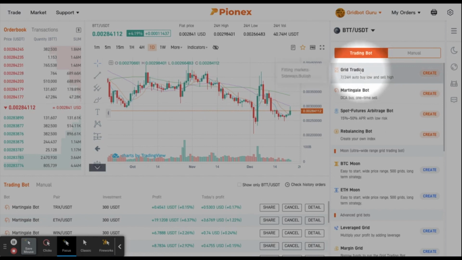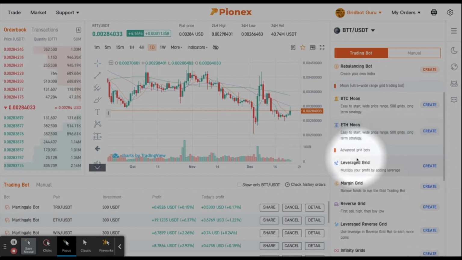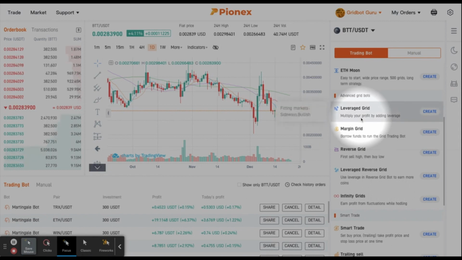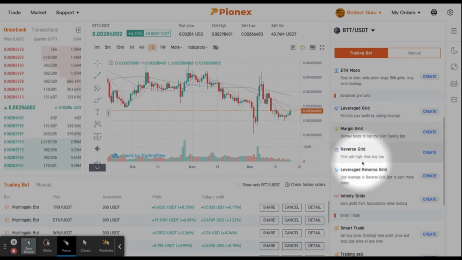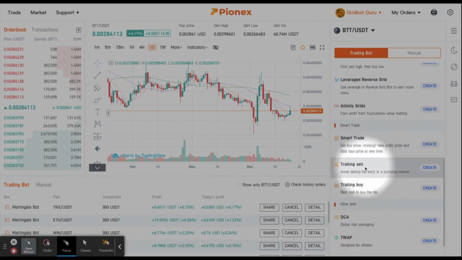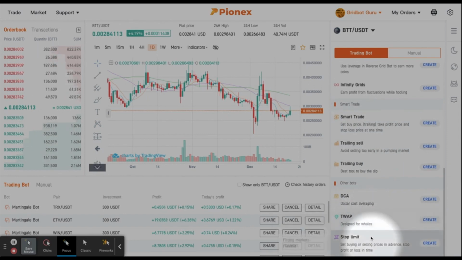Over here, you have grid trading, martingale bot, spot futures, rebalancing. You have a couple of moon bots, BTC Moon, ETH Moon. You have leverage grids, margin grids. If you have signed up before the switch, I do not think Pionex offers those anymore. But leverage, margin, reverse grid, leverage, reverse grid, infinity grids, and then down at the bottom you have a smart trade, trailing sell, trailing buy, DCA, TWAP, and a stop limit.